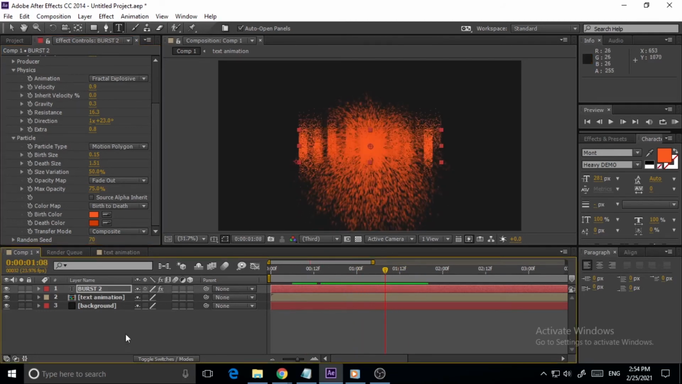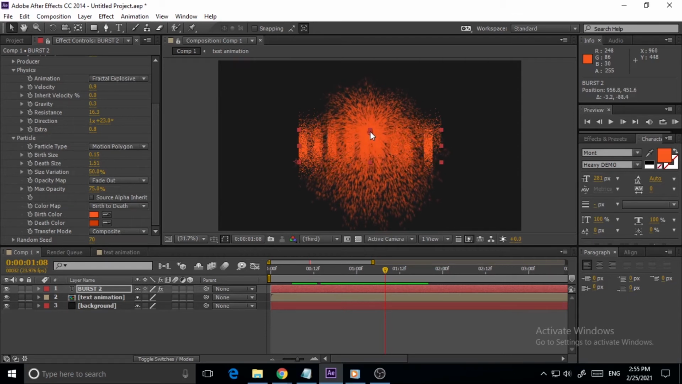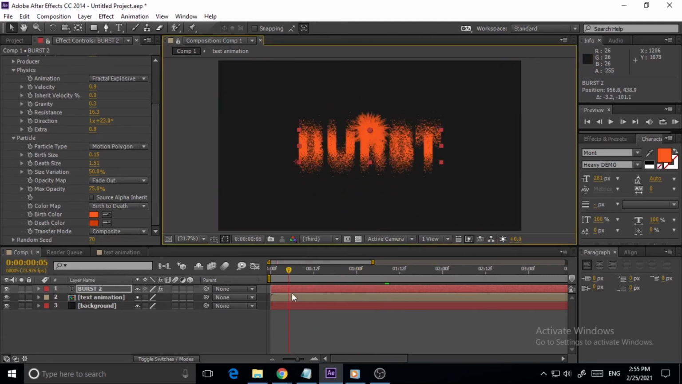Another thing is, as we can see, this particular effect is not aligned with this text. So as we can see the little controller thing here, I'll click on the selection tool, click on this little control thing, and drag it up so that I can place it on top of the text. Okay, now, as we can see, it's better.